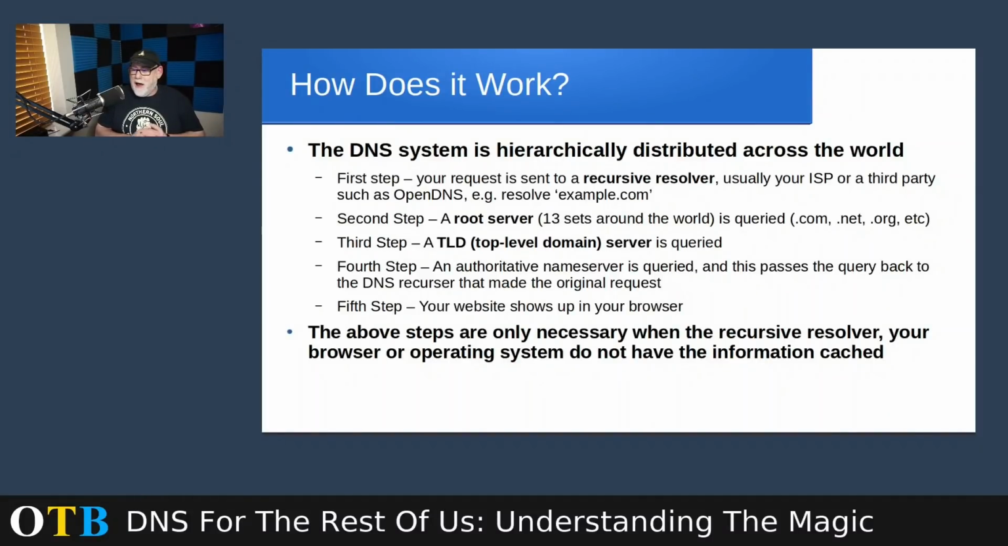From there, the top-level domain will pass on details of an authoritative name server. And the authoritative name server is the server where the web page, well, it's not where the web page is actually stored, but it's the primary server that contains details of the IP address for the particular web page that you want to access. And that is eventually passed back to your recursive resolver, your ISP's recursive resolver, and hey-ho, the web page appears in your browser.